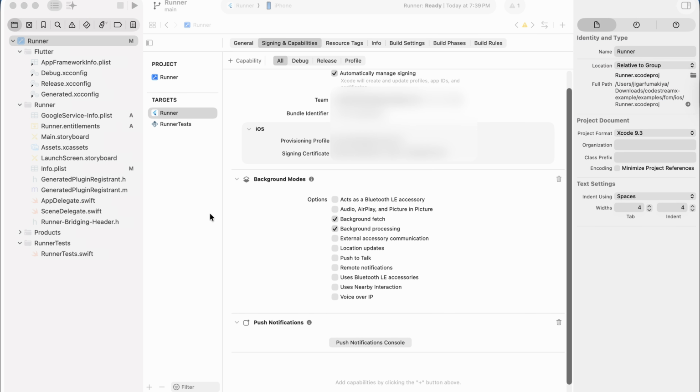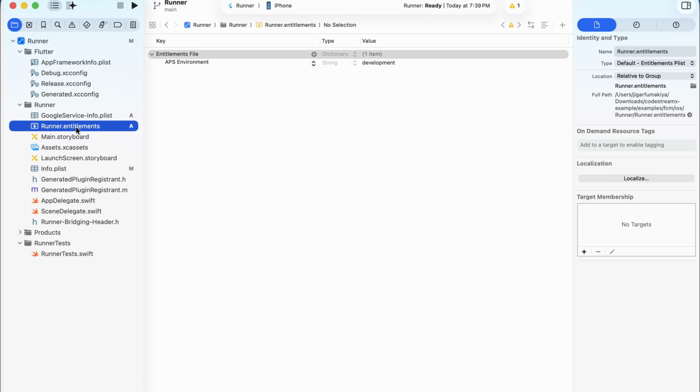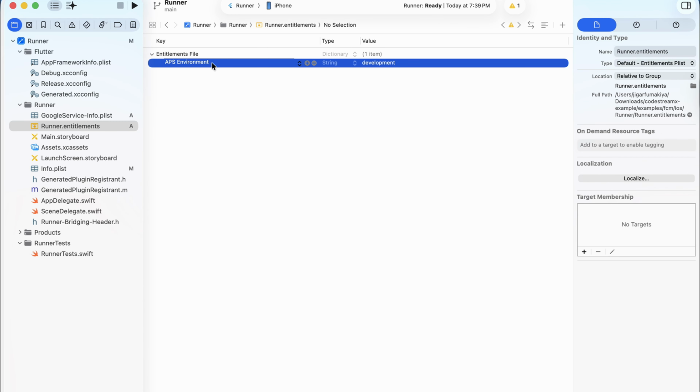Now, to double check everything, click on Runner's entitlements file. Make sure this file exists. If this file is not added by default, you missed some step, and it should have the APS environment.